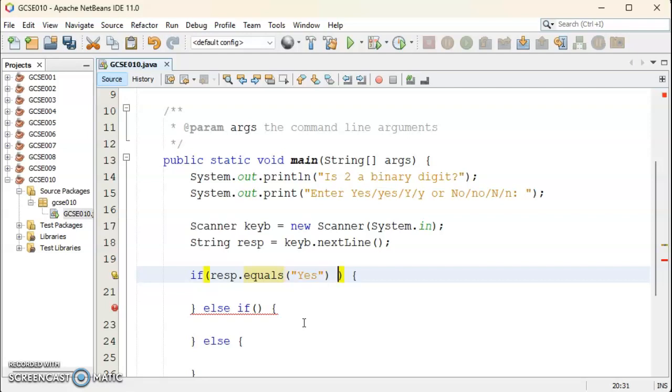Okay. Next, we're going to have to say or, and then we do it all again. And to speed up our coding, I'm going to use copy and paste here. Another allowed response is yes written with lowercase.